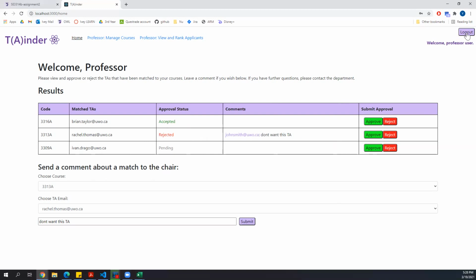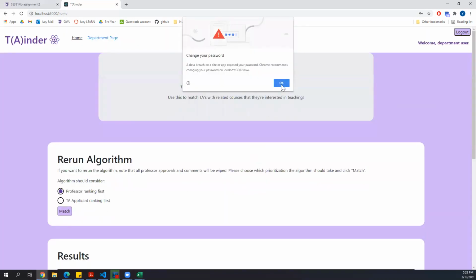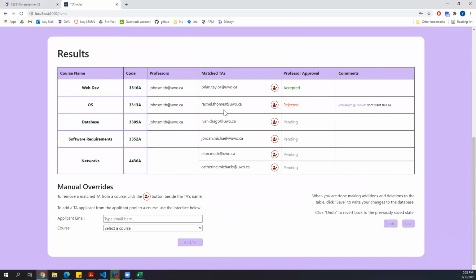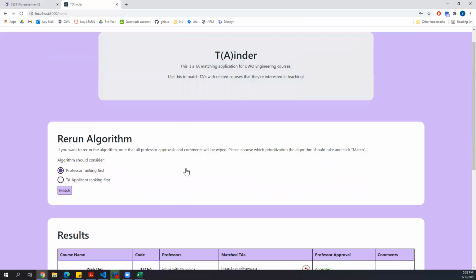With that, we can move back to the admin page of the chair or the department, and they will be able to view the comments that the professor has left on the matches. So for example, here you can now see that this professor has accepted Brianne Taylor but rejected Rachel Thomas, and the comment that the person left is here. And this again is where you can manually override and say, okay, now we don't want this TA in this course anymore, et cetera.